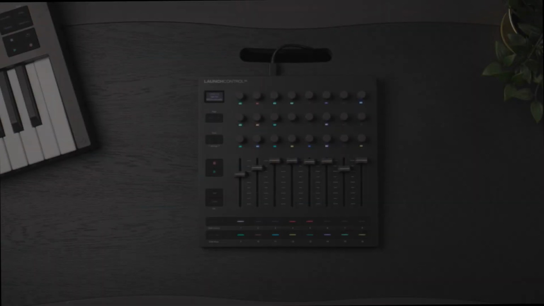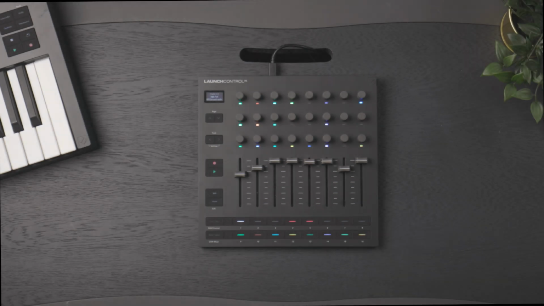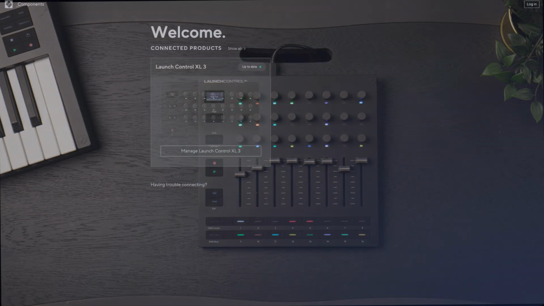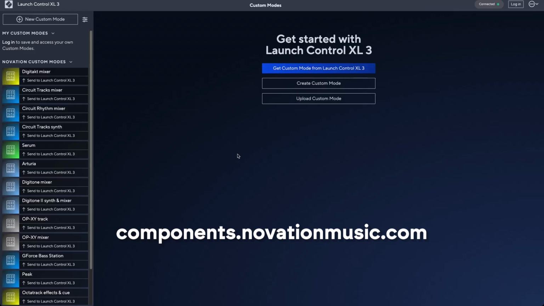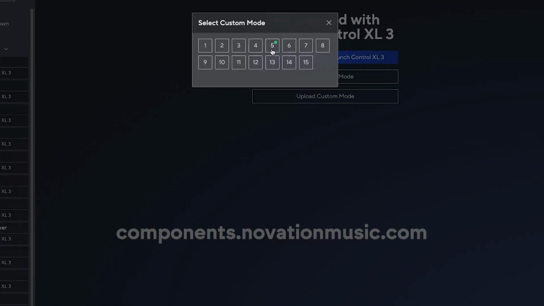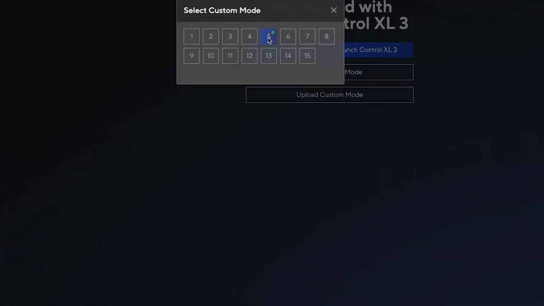Showing you how to create custom modes is worth a video of its own, but to give you an idea of how quickly you can map new controls, I'll create a new assignment. I'll start by getting my custom mode from the Launch Control XL3, as I just want to tweak what's already here. I can see which custom mode I have loaded from the green dot.